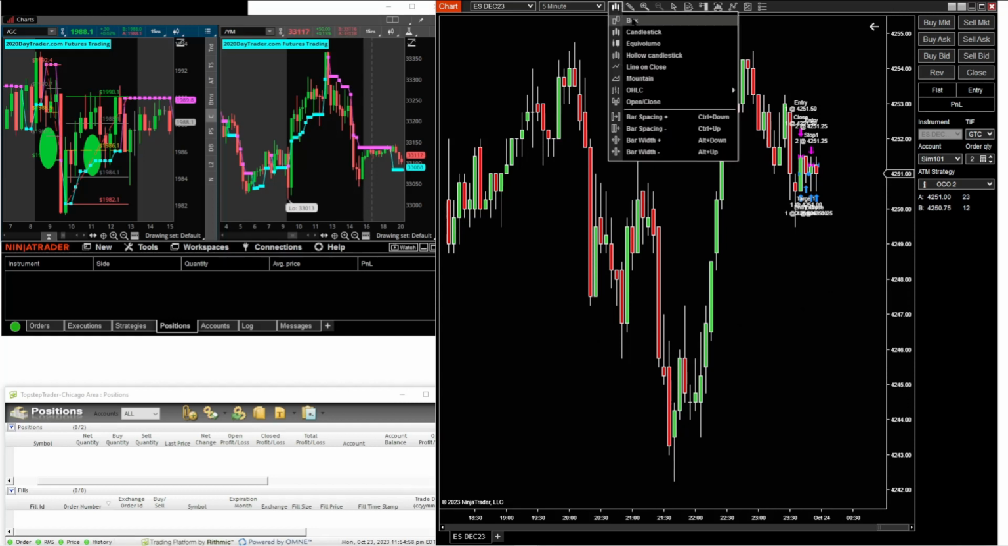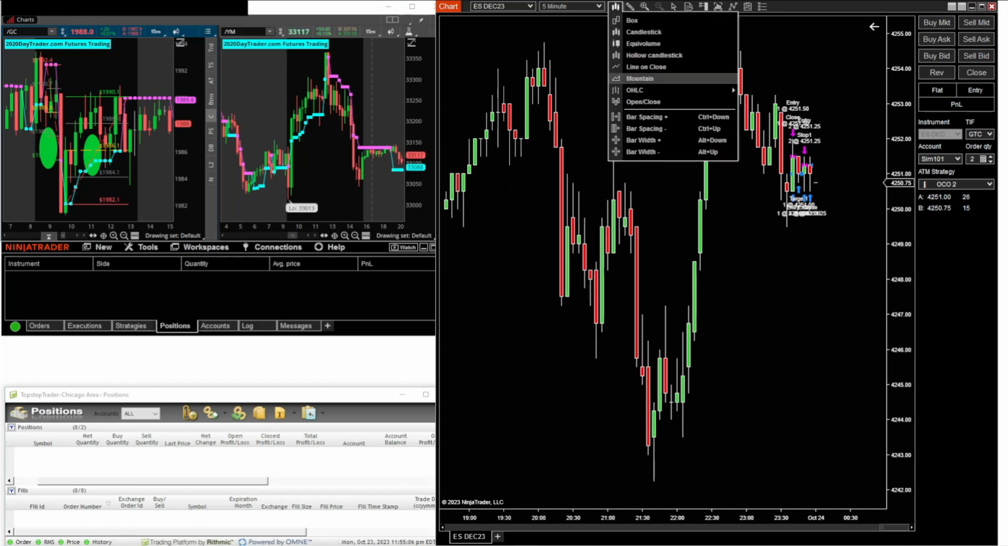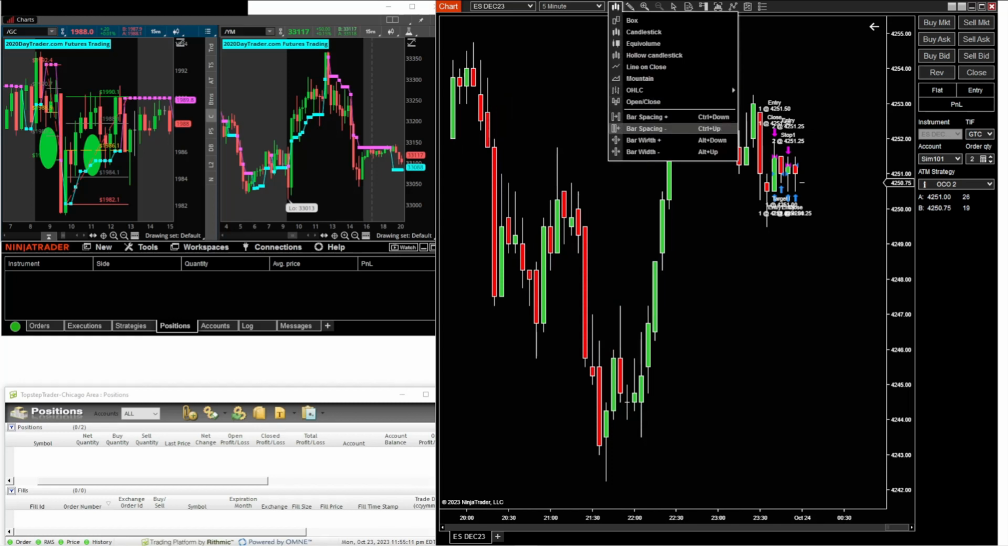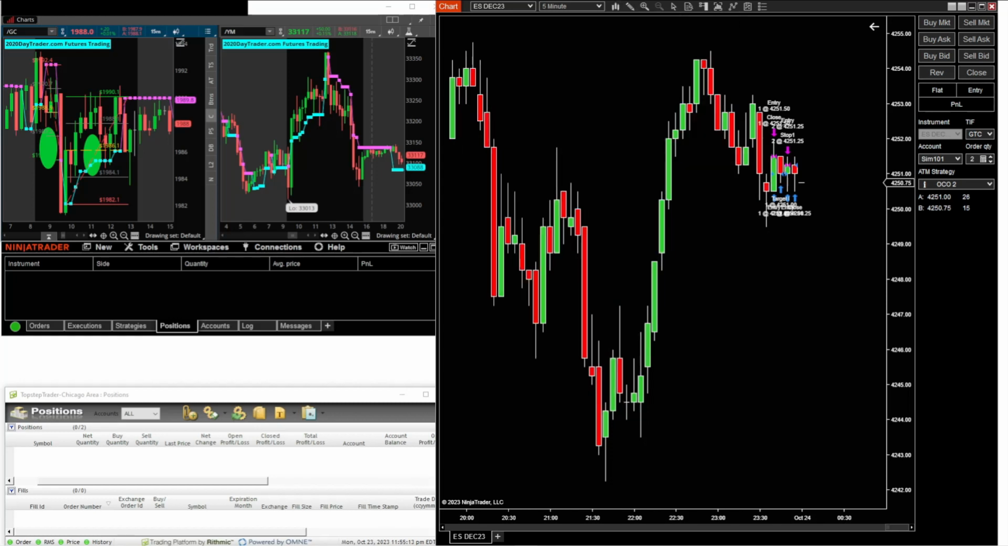Over here on this box, you can change your candlesticks, whatever you want your chart to look like. But I think one of the more common things would be bar spacing. If you want your candles to be further apart, you can come up here and keep clicking bar spacing to spread your candles out. Or if you want your candles to be thicker or thinner, you can change bar width, and you can fatten them up if you want to.